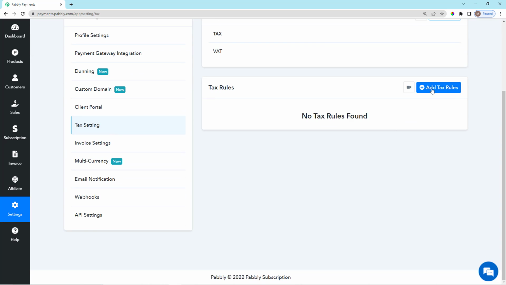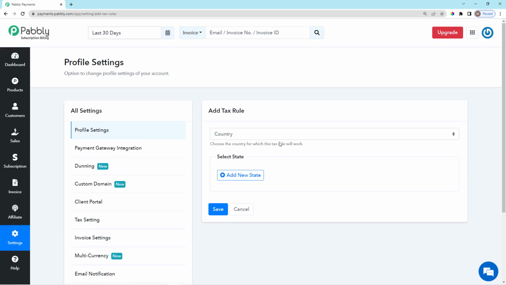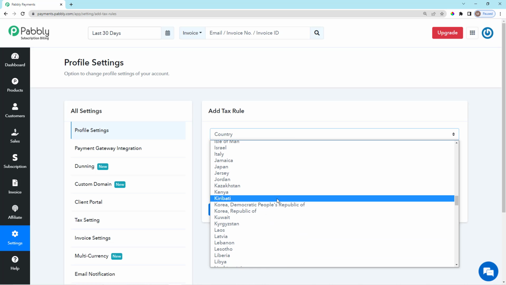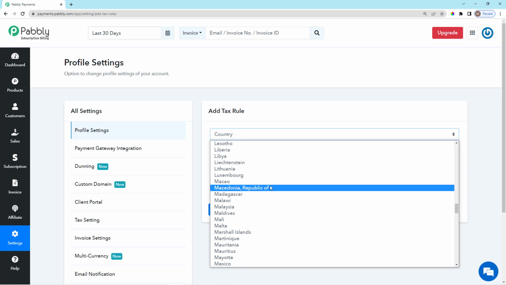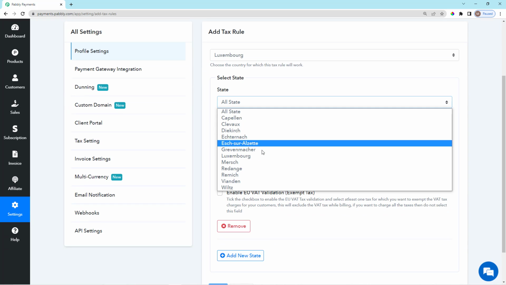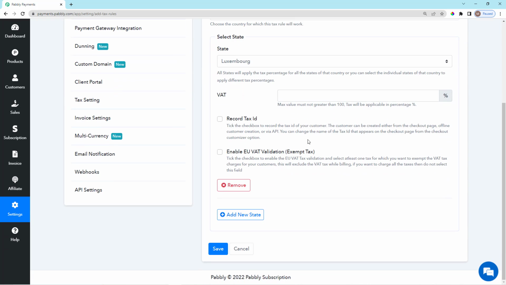And what we need to do now, we need to add the tax rule for our country of a particular state. So we're gonna select our country as, let's say, Luxembourg. Let's quickly add our state as, let's say, Luxembourg City. Now we're gonna enter the VAT percentage of our tax. So let it be 20% of the total amount.